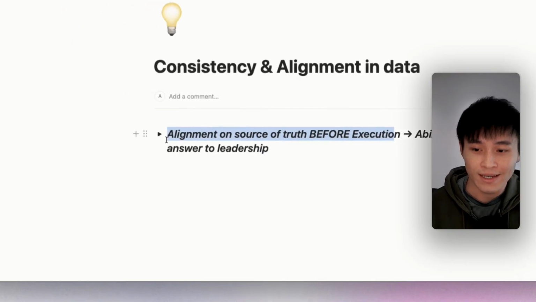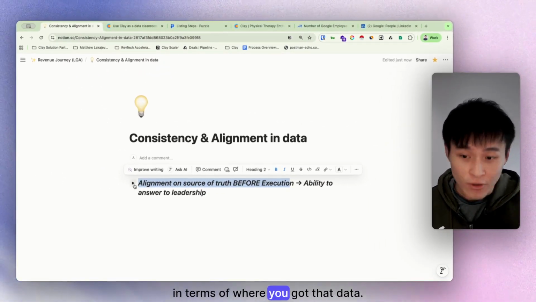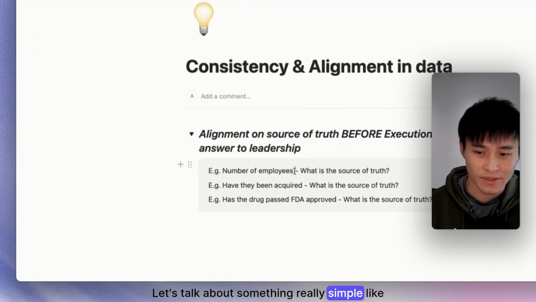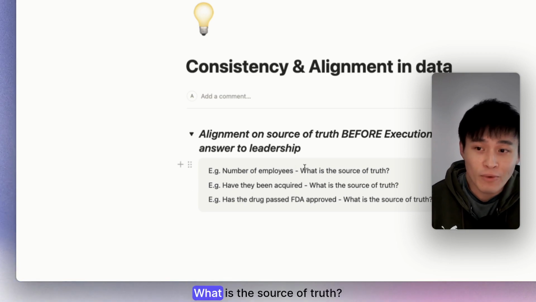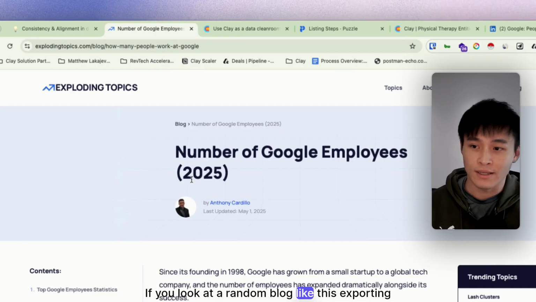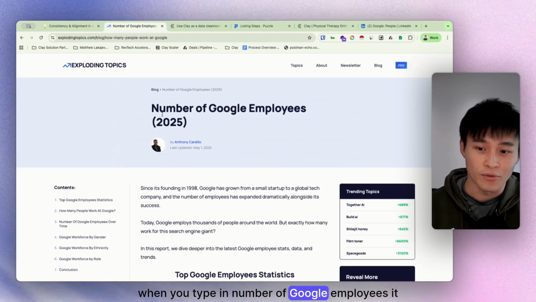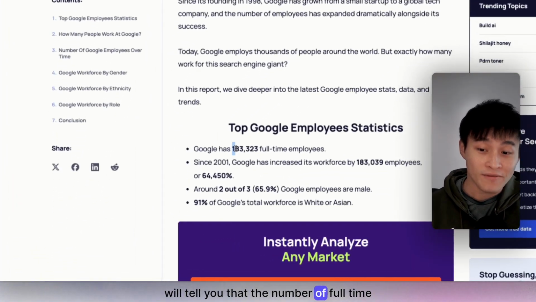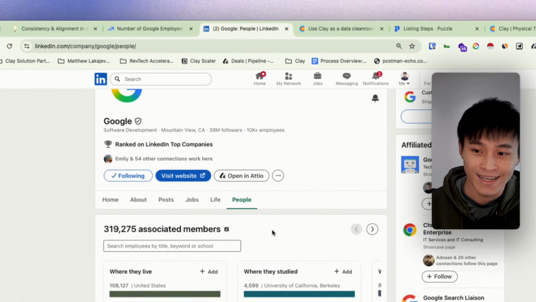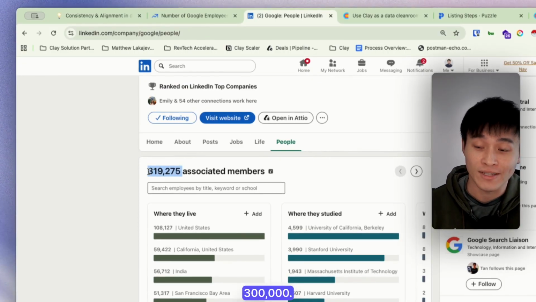If you do this alignment really well, that gives you the ability to answer to leadership in terms of where you got that data. So what do I mean by that? Let's talk about something really simple like number of employees, or what is the source of truth. So let's take Google for example. If you look at a random blog like Exploding Topics, which is first page on Google when you type in number of Google employees, it will tell you that the number of full-time employees is 183,000. However, when you go into LinkedIn, the number of associated members for Google is close to 300,000.